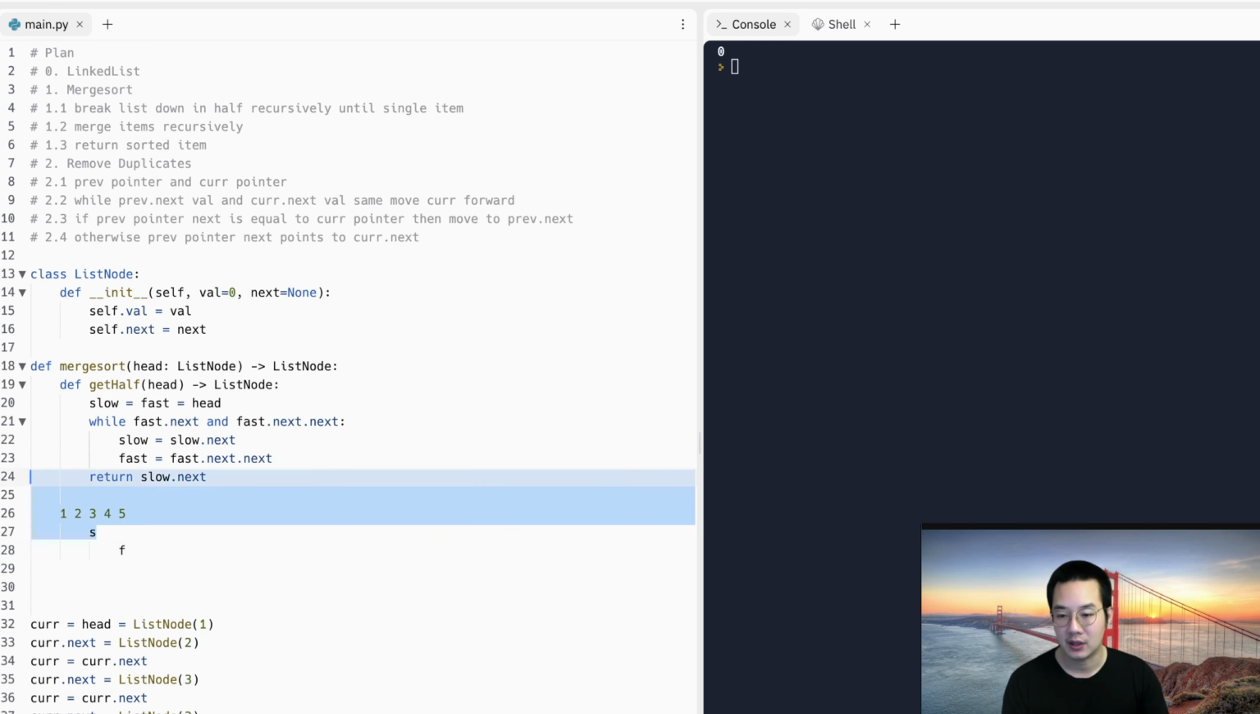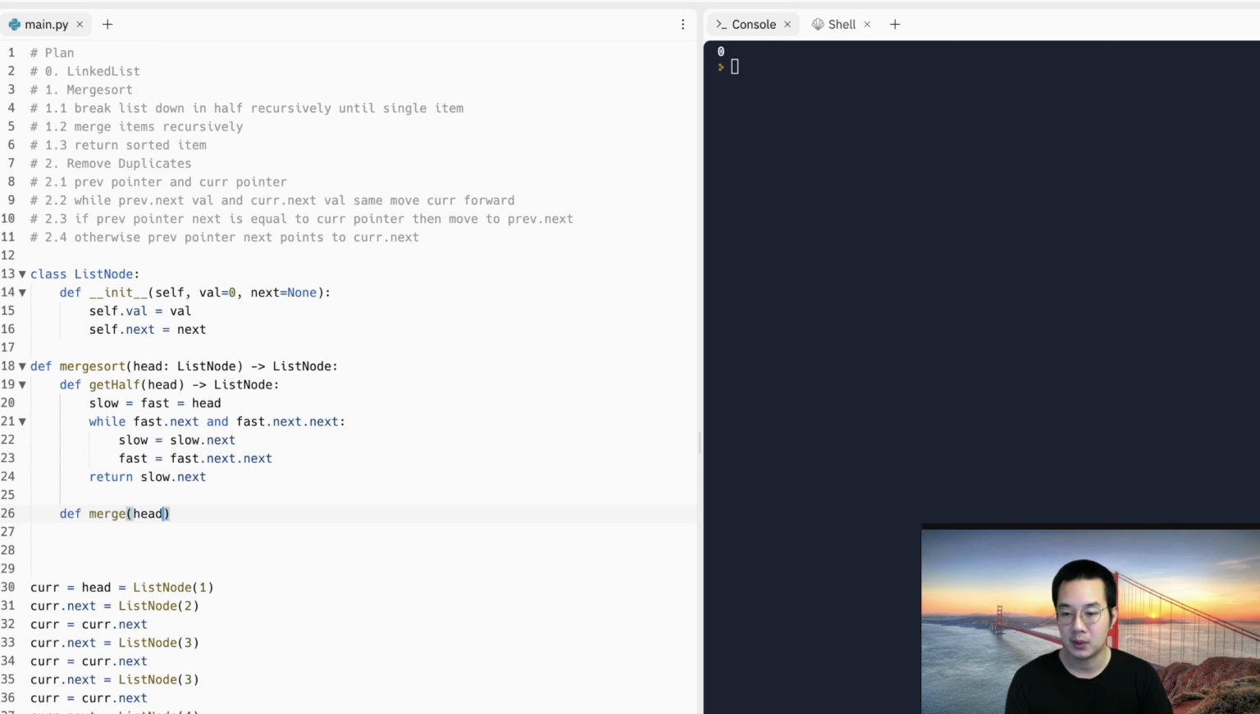Okay, so we got the half point, and we do need to define the merge. So how are we going to merge? We have to merge two lists, list 1 and list 2, and then we're going to return one single list node. So I think this is pretty self-explanatory. So list 1 pointer. This is going to be a very long video, huh? Yeah, because I know for sure that there are multiple problems in this.